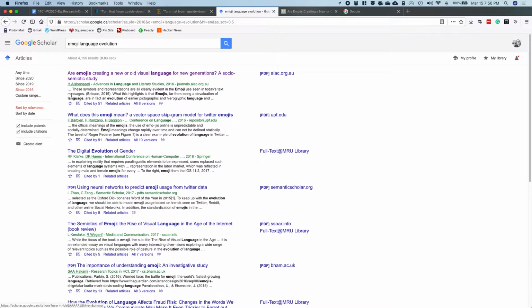Interestingly, if you look under the search results in Google Scholar, or if you search for items that you found through the library search in Google Scholar, often underneath you get a few options. So you can save the source. This is similar to the pinning system in the MRU library search. You can also see cited by. In this case, it says cited by 51. This means that Google Scholar has found 51 other sources that cite this article.